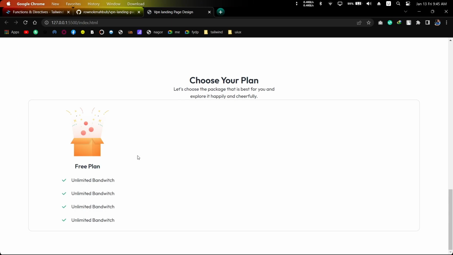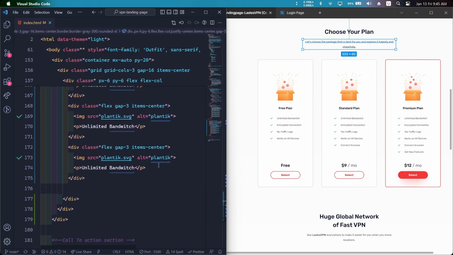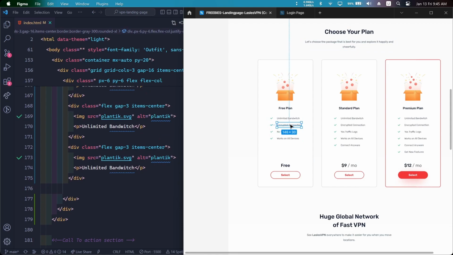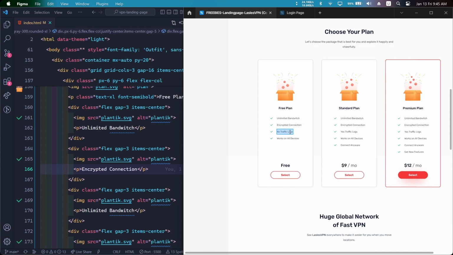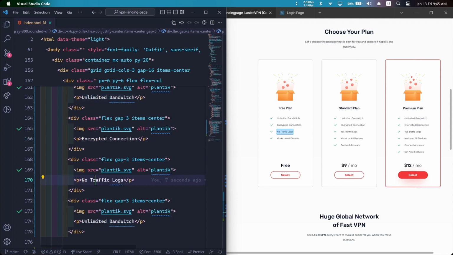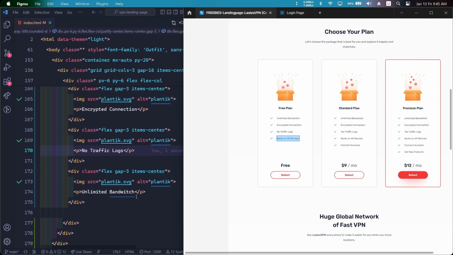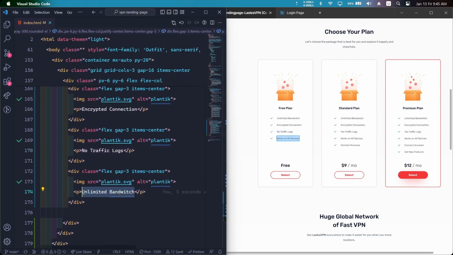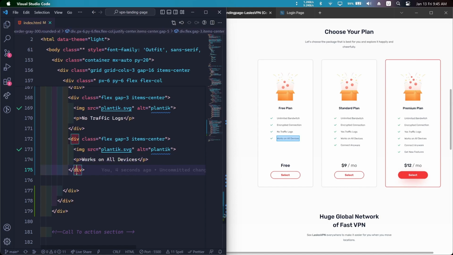Okay, so now what I will do, I need to just change the text, right? So I'll just copy and paste here. Also no traffic lag, from here, no traffic lag, and also works on all device. Yeah, of course, our website also works on device because it will be responsive. Okay, so this portion actually done.